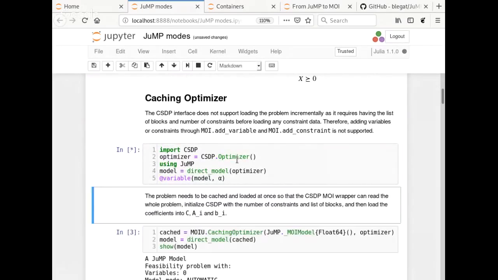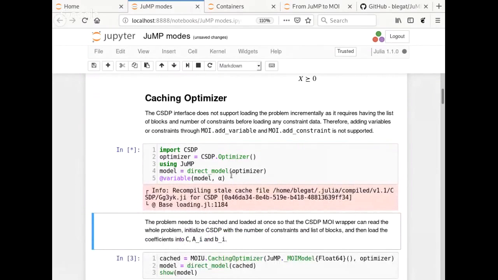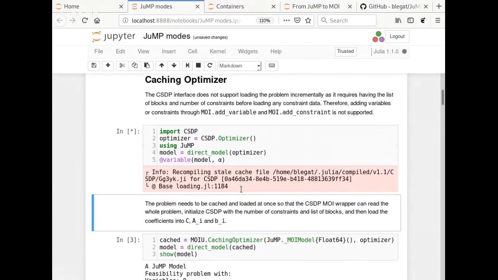Okay, so when you run this, it's going to recompile because just before I used different environments, so we need to recompile every package.